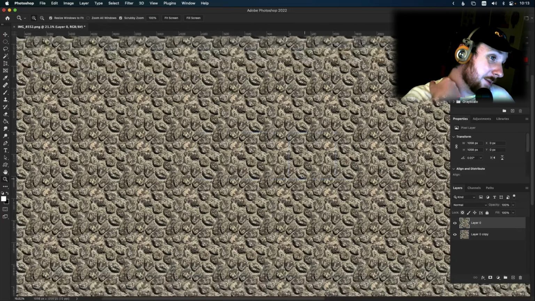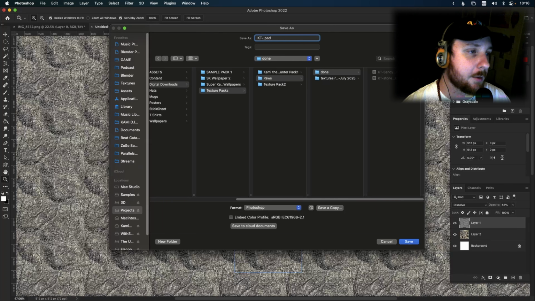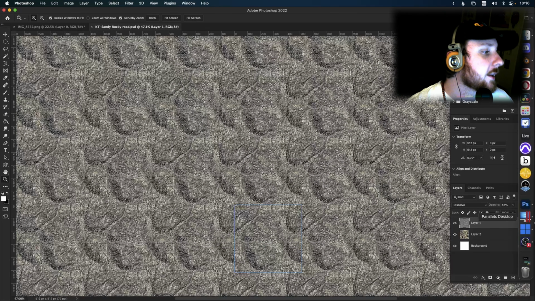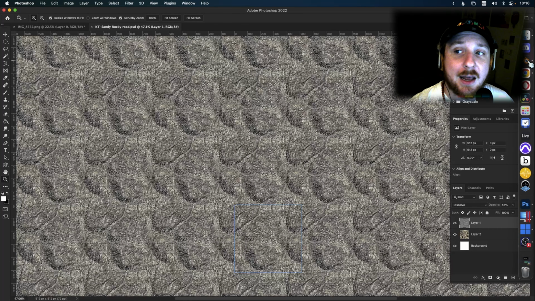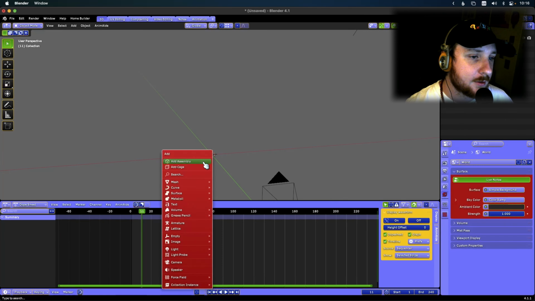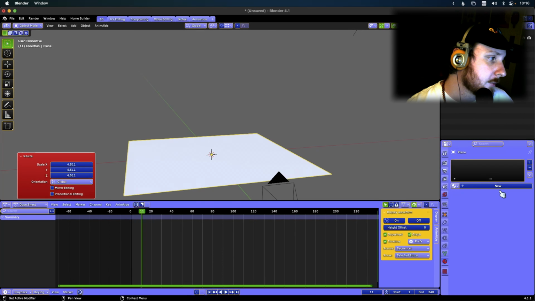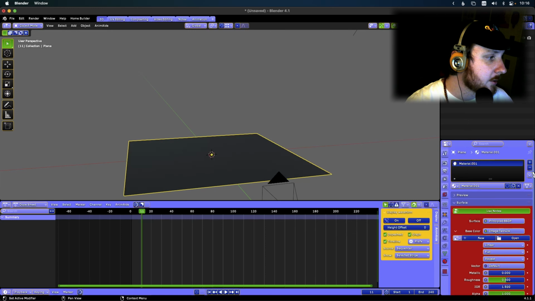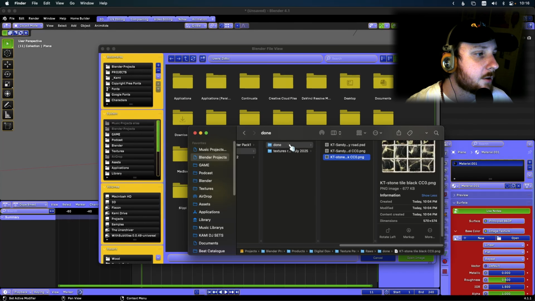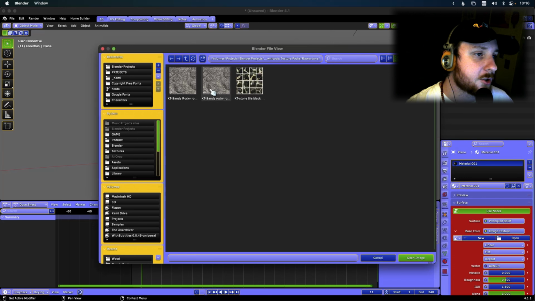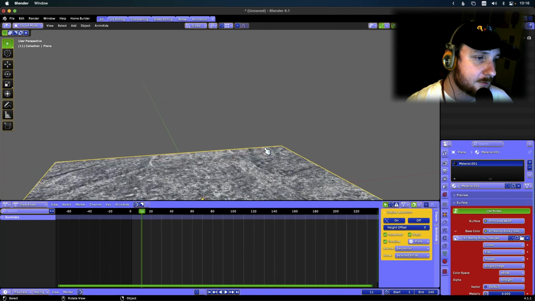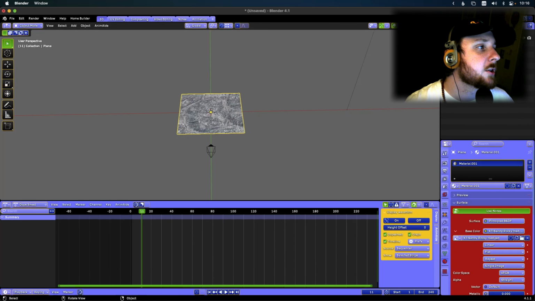Also, what's really cool is a lot of these, I will literally just keep as a PSD. You're like, Kami, what the heck are you doing? Look at this. We're gonna pull up Blender, our good old friend Blender. We're gonna add a plane. Add a new texture. Open a new texture. We're gonna go to our folder. Open the PSD. Boom. Whoa, you can use PSDs in Blender? I didn't know that. Wow.